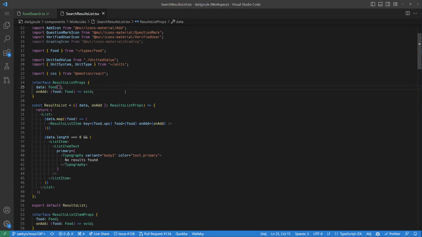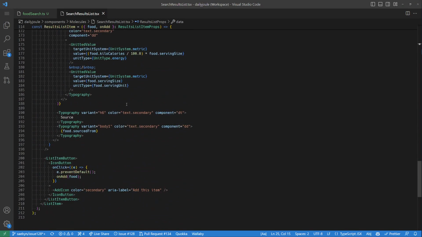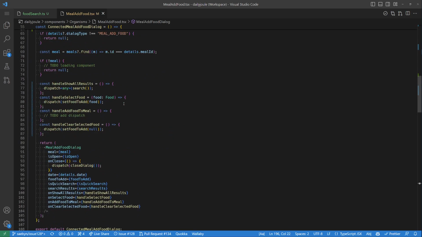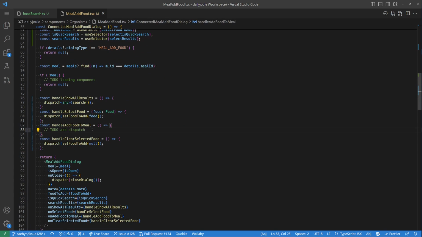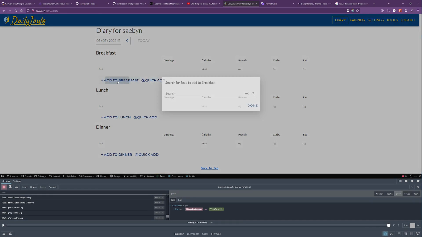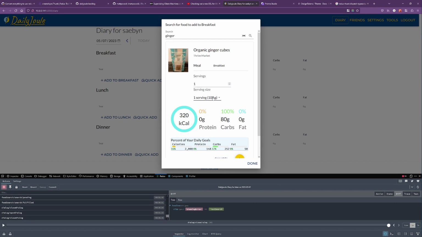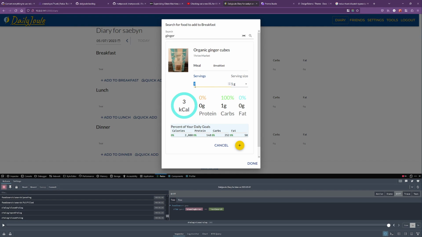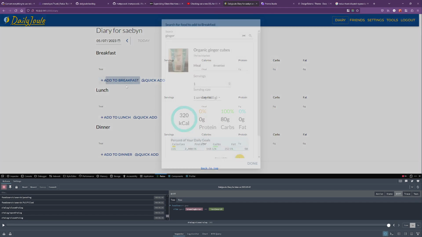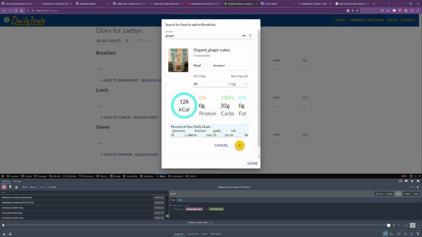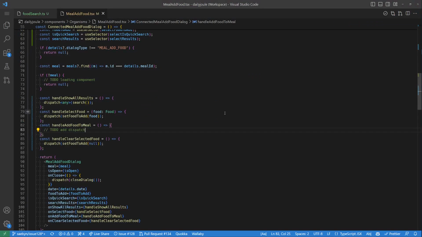So I guess the next thing to do is for me to remember where that to-do was. Is that in here? Yes. Add dispatch for add food to meal, right? Because we did all this work to be able to get to this point, and we want to be able to add our 40 grams. Oops, I clicked out of the dialog. 40, not 4,000 grams, 40 grams, please, of our organic ginger cubes. And so clicking that button should add it to the diary, but it doesn't.